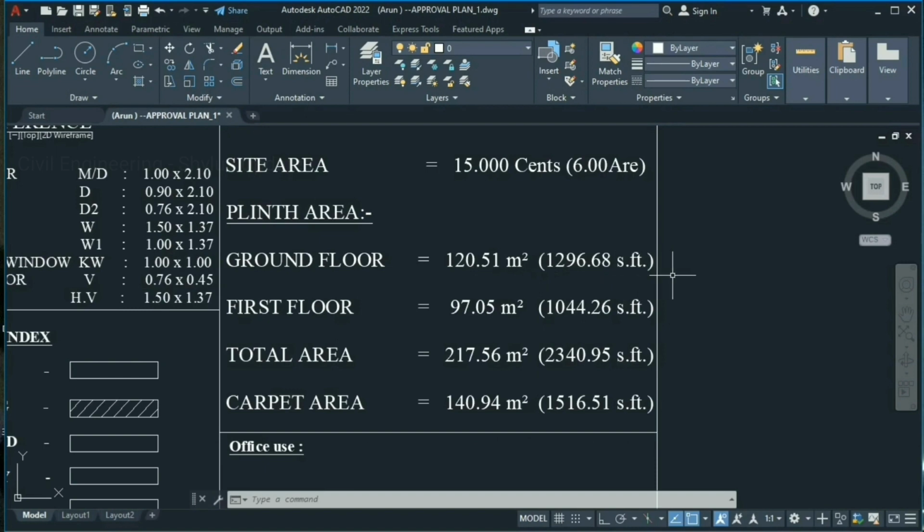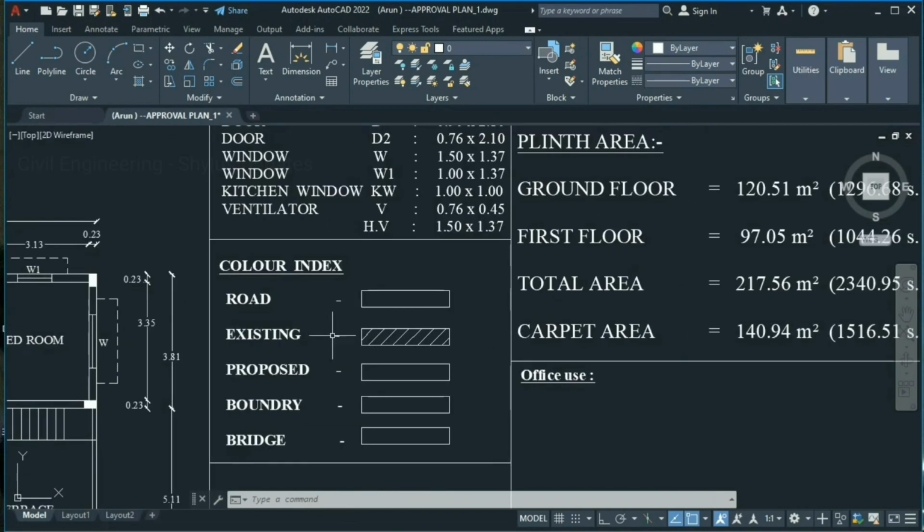That is 1296.68 square feet. The first floor is about 97.05 meter square, that is 1044.26 square feet. The total area is 217.56 meter square, that is 2340.95 square feet. The carpet area is about 140.94 meter square, that is 1516.51 square feet. This is the color index.